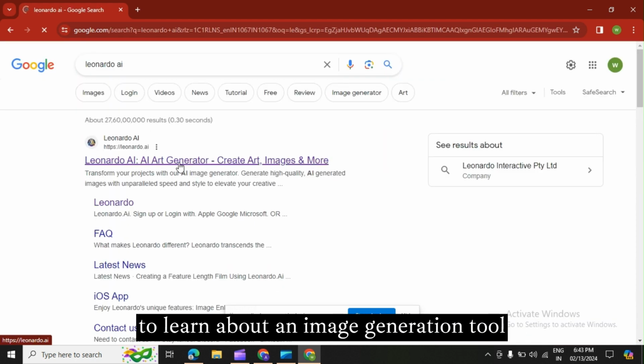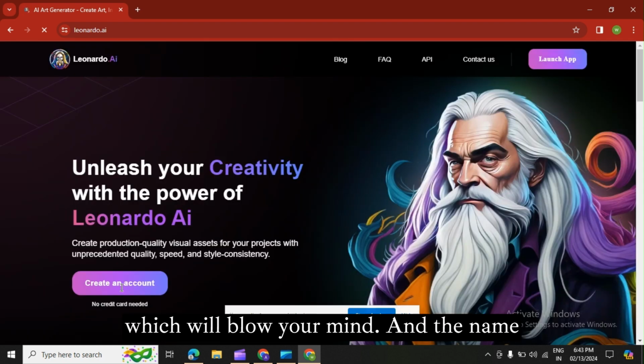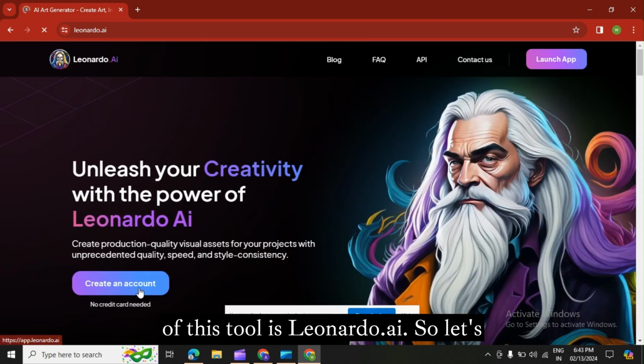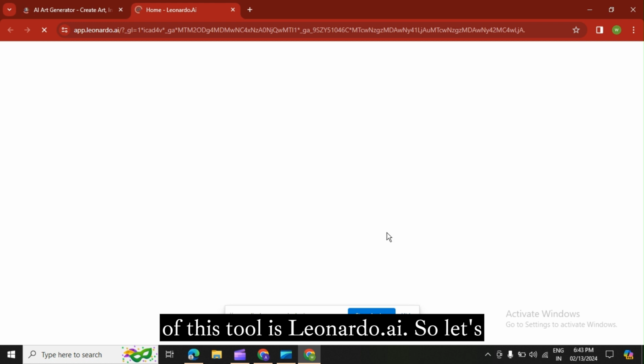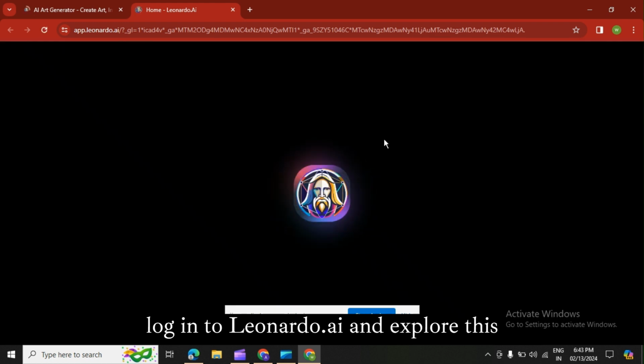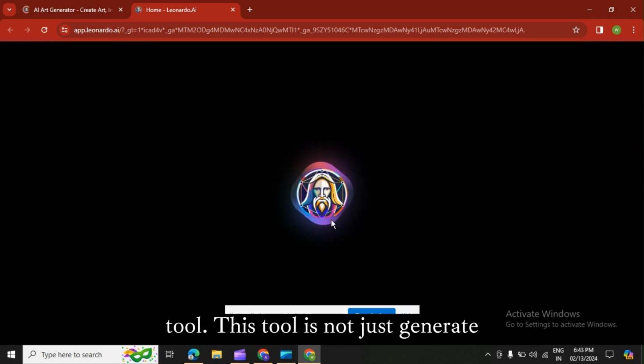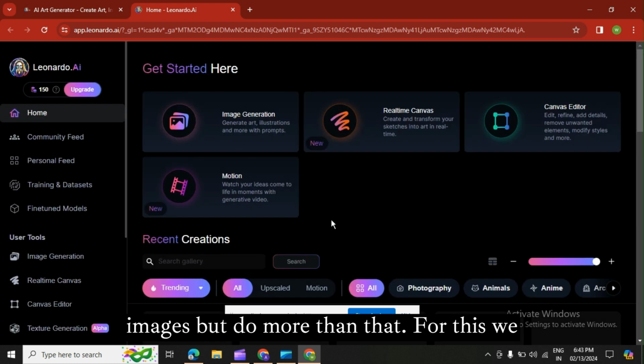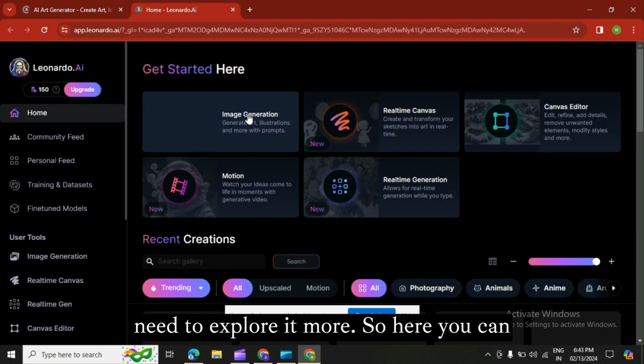Today we are going to learn about an image generation tool which will blow your mind, and the name of this tool is Leonardo.ai. So let's log in to Leonardo.ai and explore this tool. This tool does not just generate images, but does more than that. For this we need to explore it more.